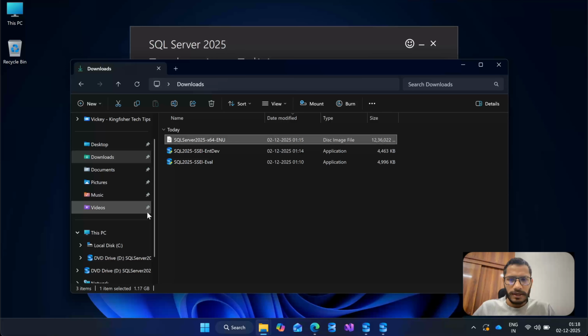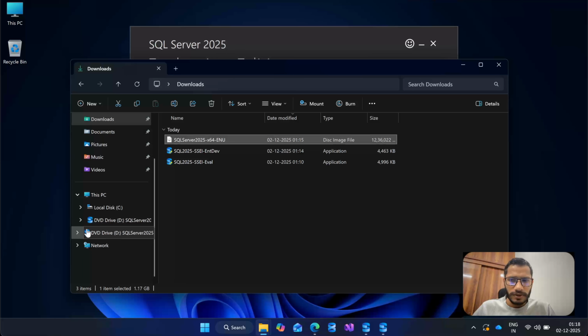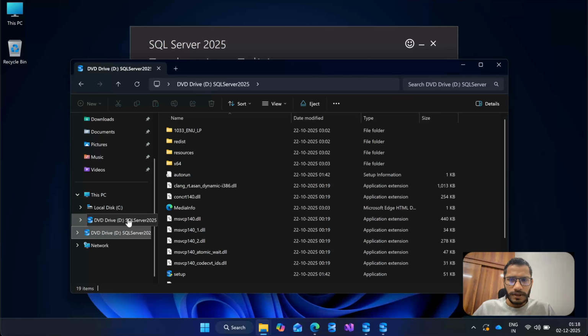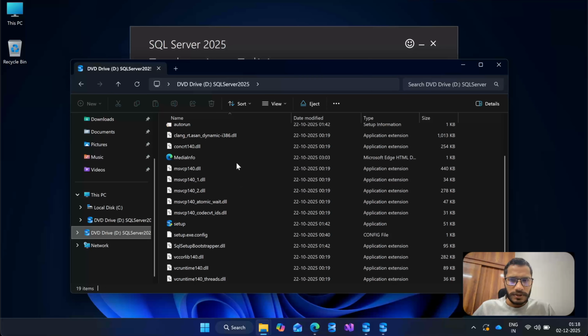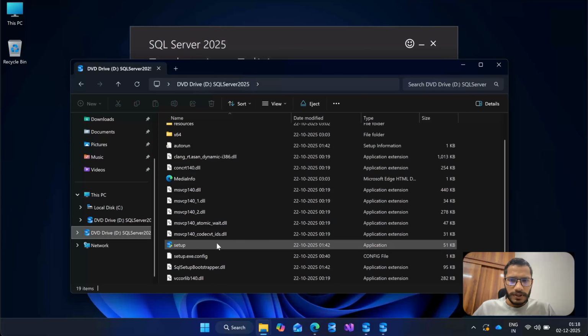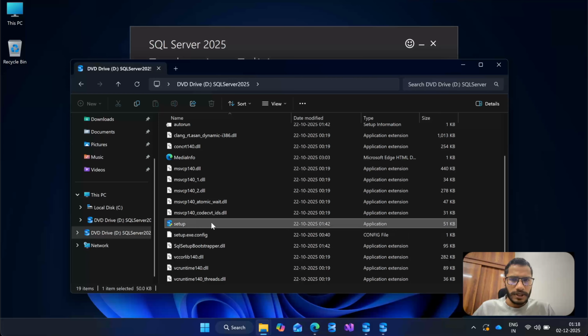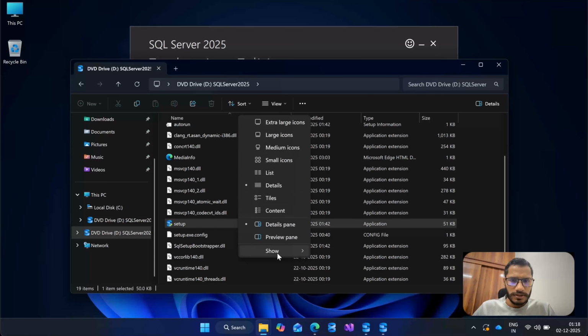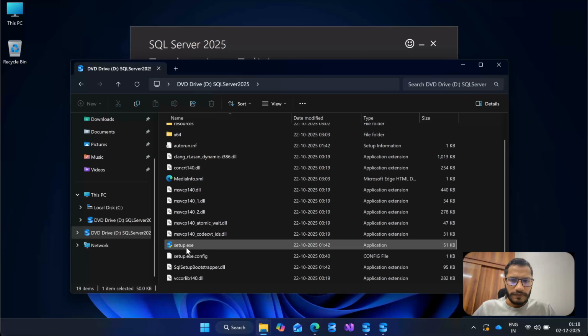Let me double click, and as you can see, the ISO file has been mounted here. Now let me go here to show you how this looks. So this is a setup file, as you can see. Here we have setup.exe. The extension is not enabled, so you're not able to see it. Let me enable that. As you can see, we have a setup.exe.